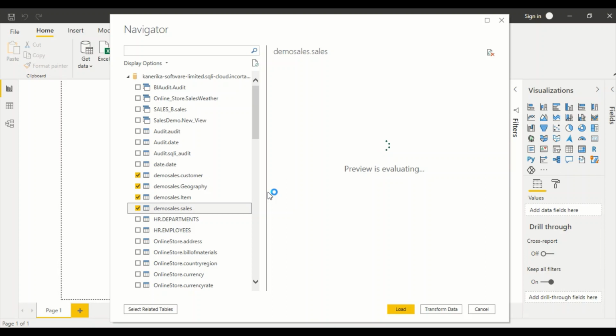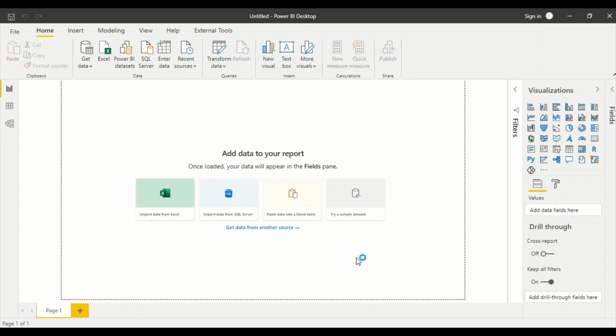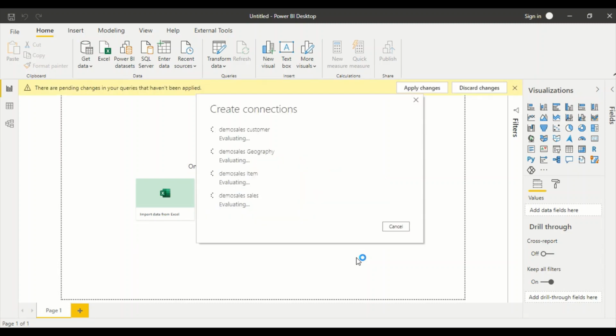Okay, and I'm right now not waiting for a preview. Let me do a load, and this is a direct query. So let it load, and once it is loaded, then we will try to create relationships in Power BI, and then we are going to go ahead and query the data back from Incorta.